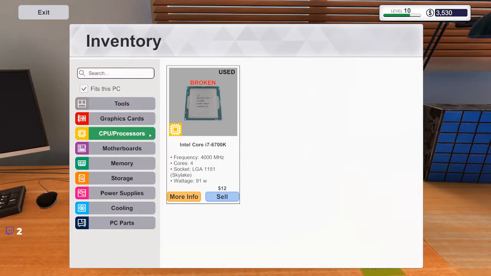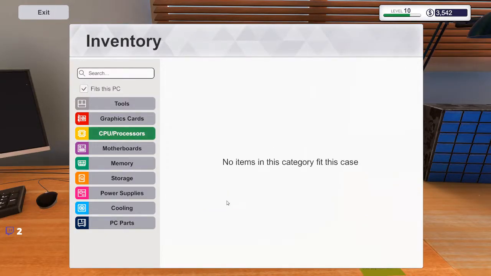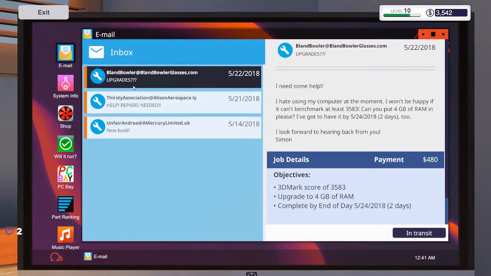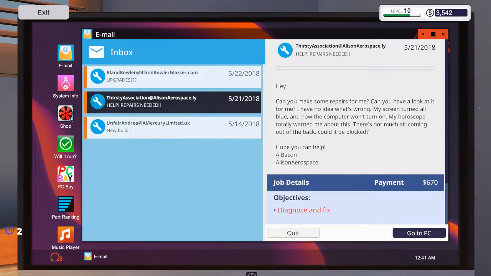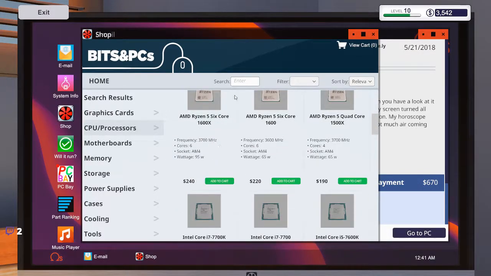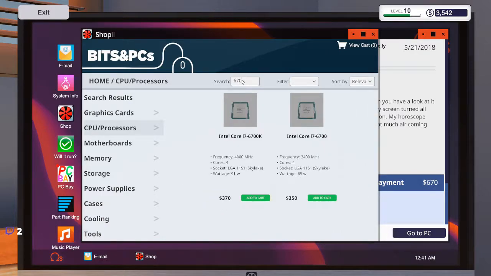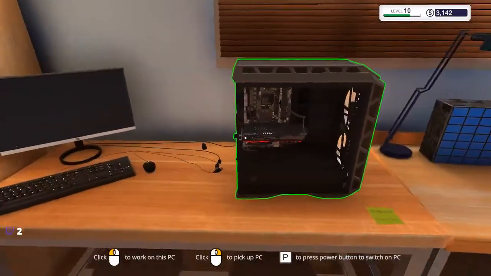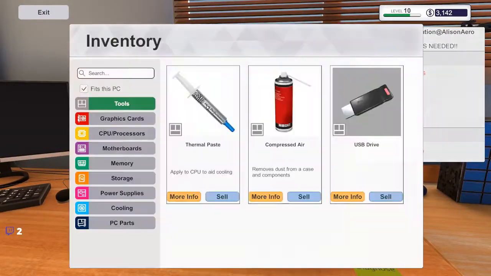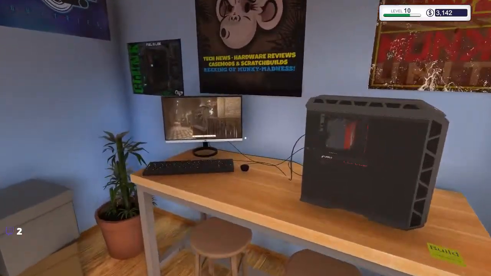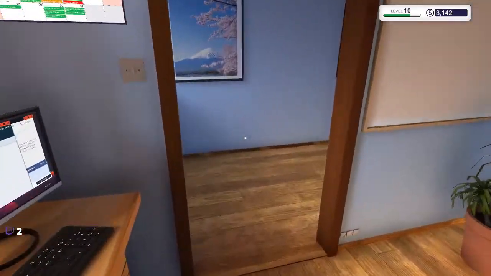$760-700K. Oh, poor guy. I need a Skylake. How much was he paying me to fix that? There's 670. Okay, 700K. I'll replace it with the same part. CPU. Okay, we didn't get the CPU for that yet. This is still running. 3DMark.